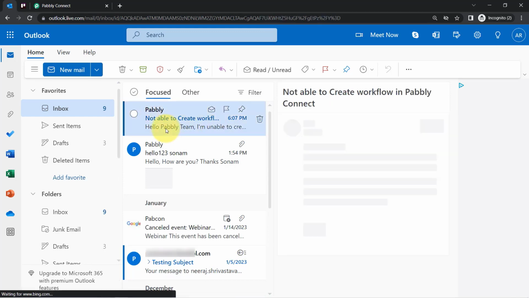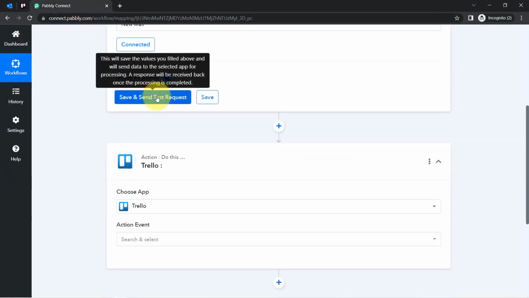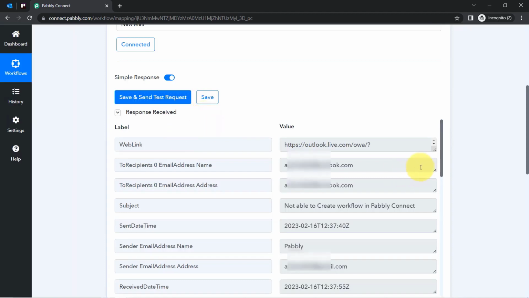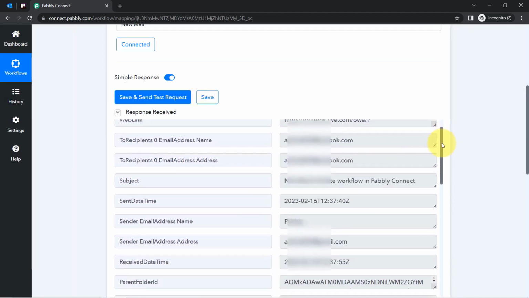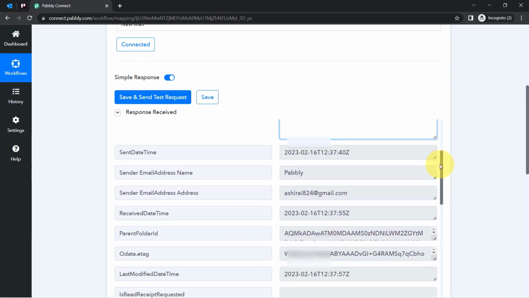Hello Pabbly team. Now I'll go back to Pabbly Connect and click on this button, save and send test request, and you will see that the most recent email details will be captured via Pabbly Connect. Let me directly show you the subject line of this particular email. It is the same subject line: not able to create workflow in Pabbly Connect. Let me show you other details as well.